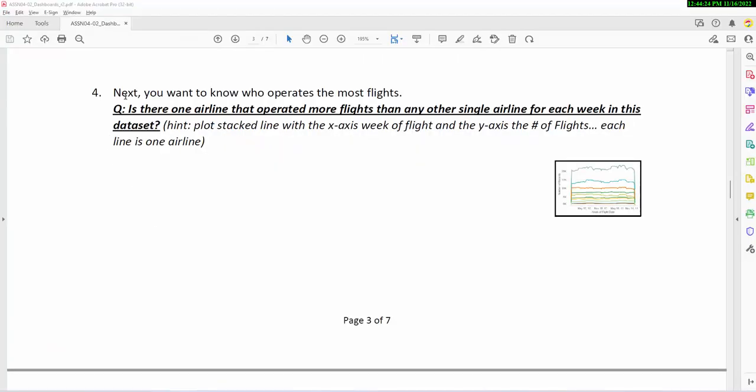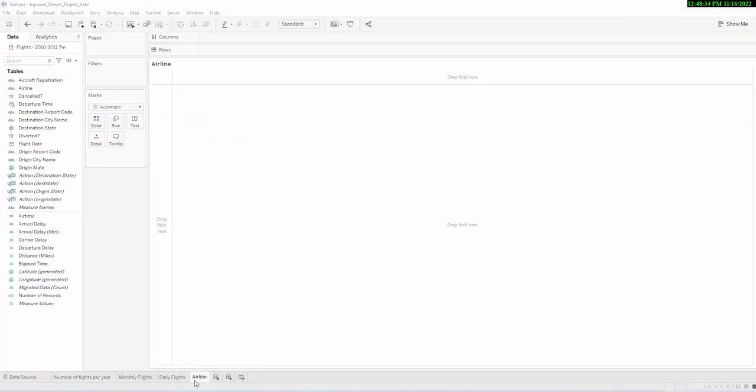So next, for number 4, we want to know who operates the most flights. So we are going to create a stacked line chart. On the x-axis, we'll have week of flights, and the y-axis, the number of flights for each airline. Each airline will have a separate line. So I just opened a new worksheet and called it airline.